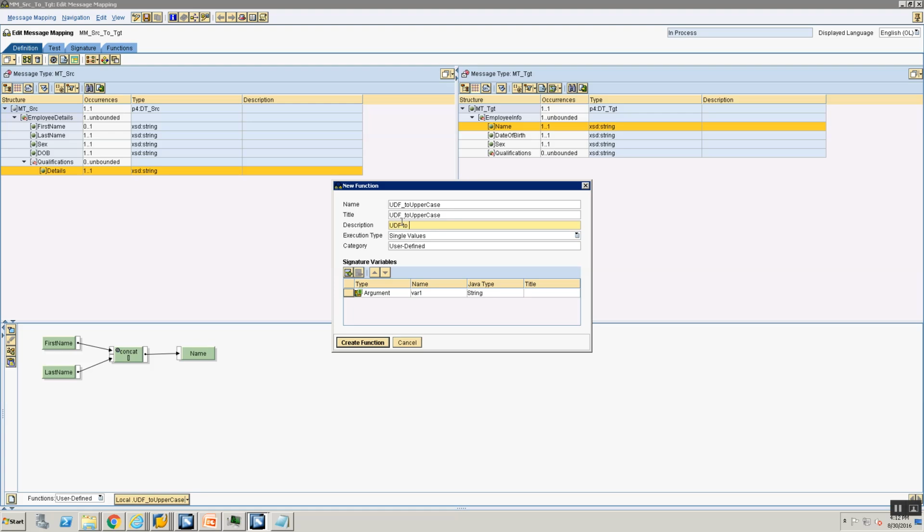Let's say a UDF to convert an input string to uppercase. Execution type, let it be single values. A simple user-defined function will always have single values. Category is always user-defined function, and here you don't need to create a new category. Let's just call it user-defined, and here you give a name. I'm going to call the input variable input string, and then say create.